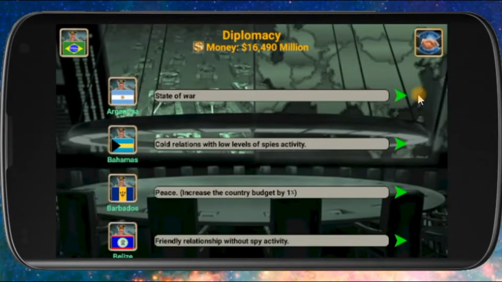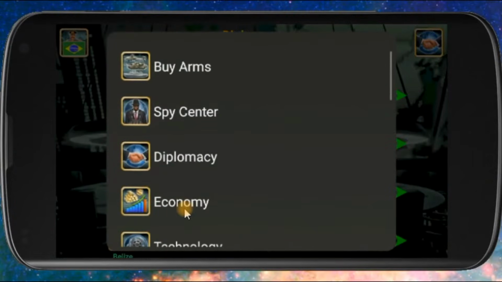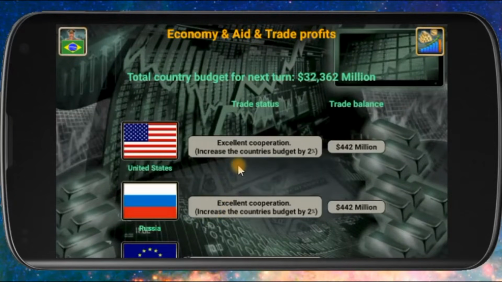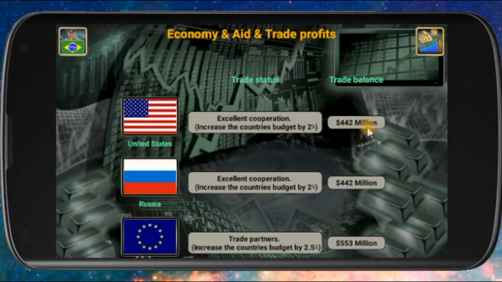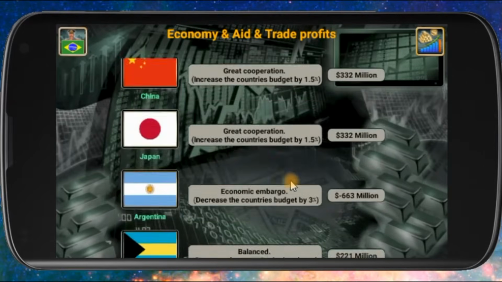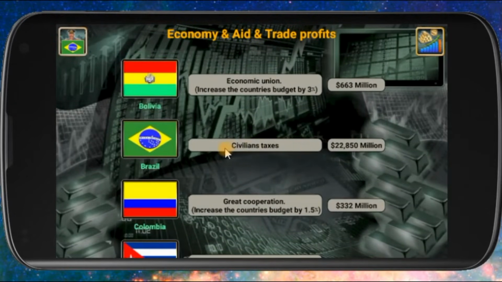Now let's explore the other option, economy. In the economy screen, you can see what the next term budget will be. In this case, it's $32 million, and you can see the trade status with each country and how much you profit from each country for your next term. If I go down, you can see civilian taxes for your country, how much you profit with your own country alone. In case of blockade or bad relationship with all the countries, this is what I will profit.